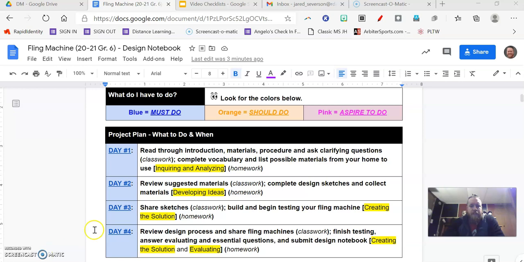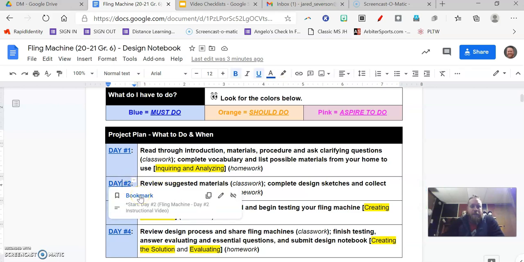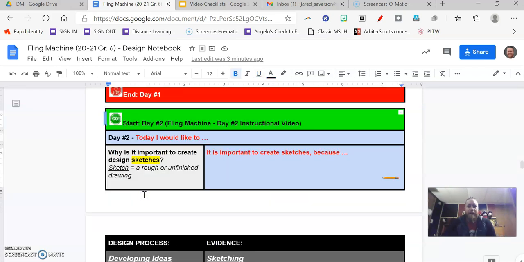All right, now that we've got our design notebook open, you can see in our roadmap, our plan, that you are going to complete your design sketches and then collect materials. And all of this work today is going to be part of the developing ideas portion of our design process. So developing ideas is coming up with a plan. It's getting those ideas and all that knowledge that you have about what you're supposed to do now and figuring out what you want to do. All right. And so if we click on our bookmark here on day number 2, that will take us right down to the start of day number 2.